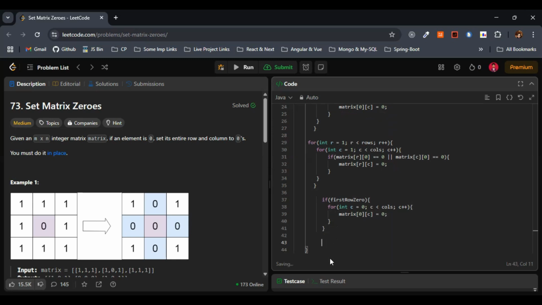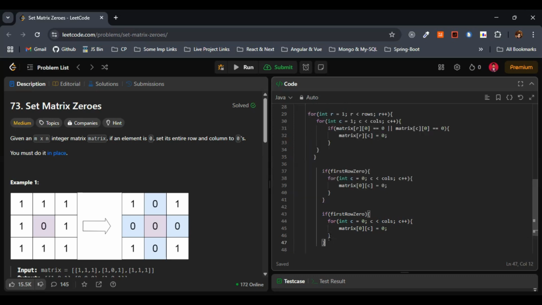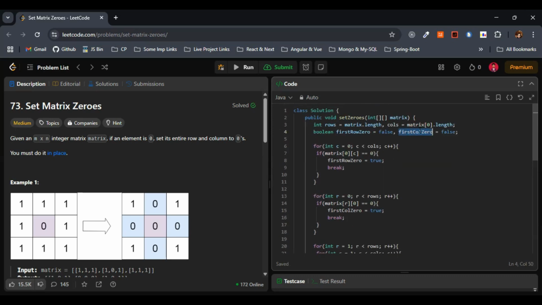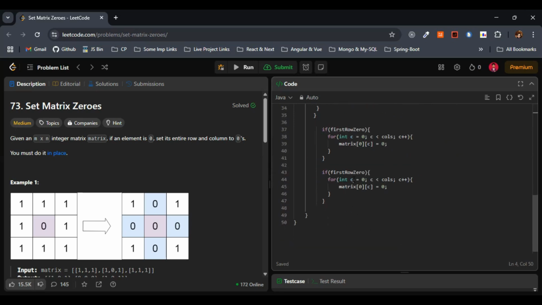Same thing, we have to take the 0 out of the first column if needed. So let me copy the same thing and make the necessary changes here. Let me come here and paste the same thing over here. Instead of first row 0 here, I'll just copy this one and paste it over here. This will be first column 0. This remains same. So this we have to change this one to row, right?